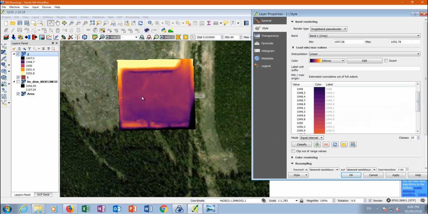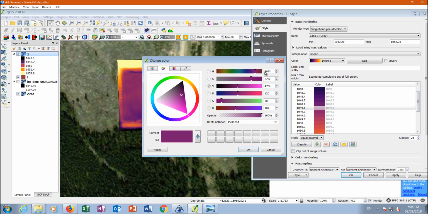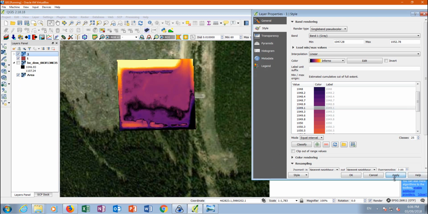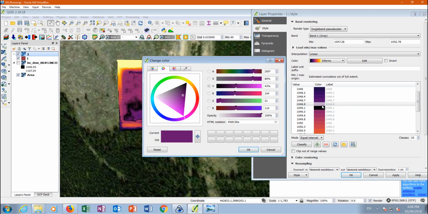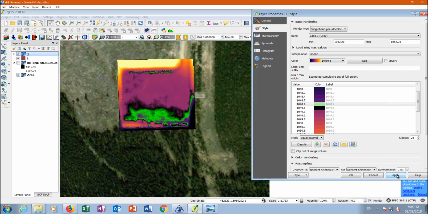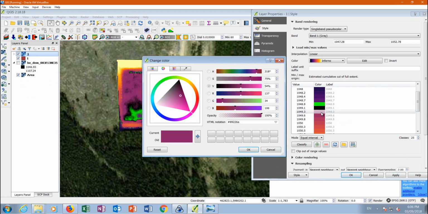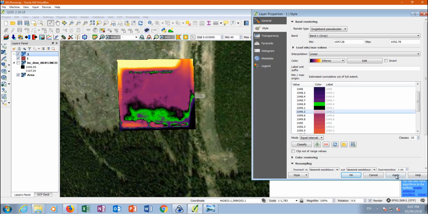This one is the dominant color. I believe it's something like this one. Then I'm going to put a black color for this one. Apply. And next, for this one, I want to make a contrast. Then it's going to be a green one, for example. Apply. And for this one at the top is going to be a red. Red and black make a good contrast. Apply.